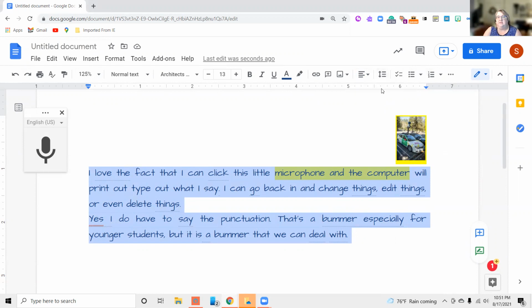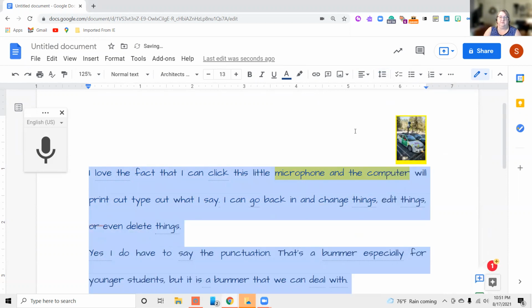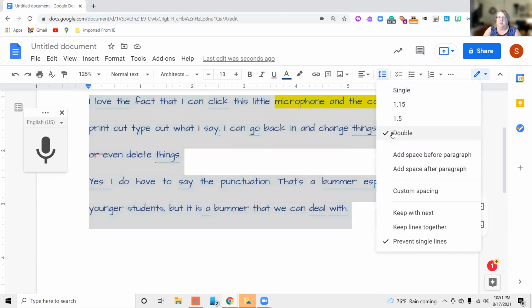This one that has the arrow that extends up and down is going to help you with your spacing. If you're doing a paper for a teacher, typically you have to select double space. All right, so remember, I have everything highlighted already. So I was able to select double space.